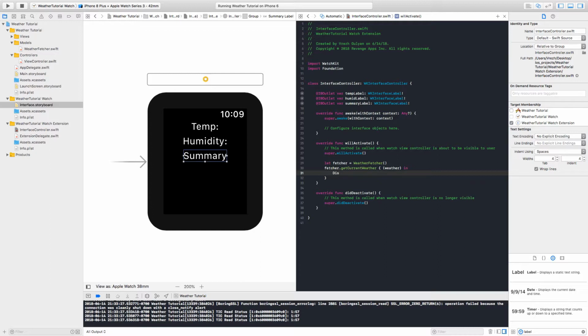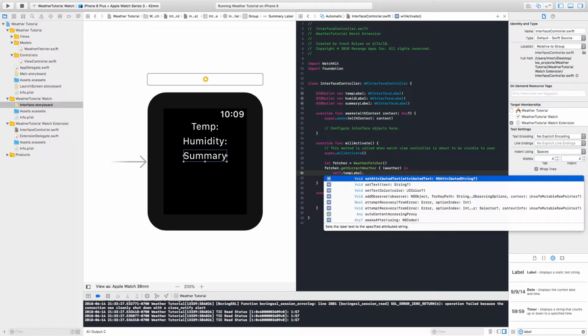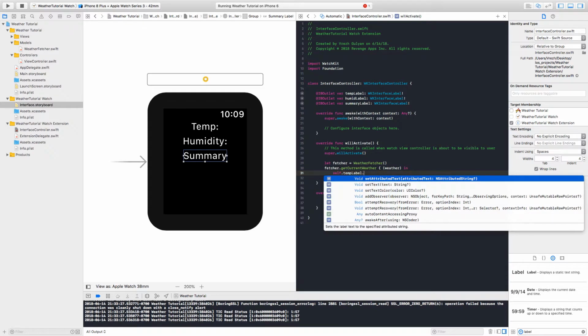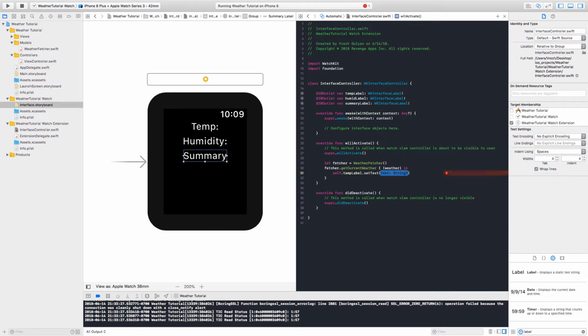So in this one, actually curious. I want to see what happens if I don't make sure to do it on the main queue. So I'll say self.tempLabel. So this is not a UILabel. It's a WKInterfaceLabel, WatchKit interface label. So the way you set text on it is a little bit different. That's one small thing. You say setText rather than .text. And then it takes an optional string. In this case, we can just say what we did before, but we gotta set it up.